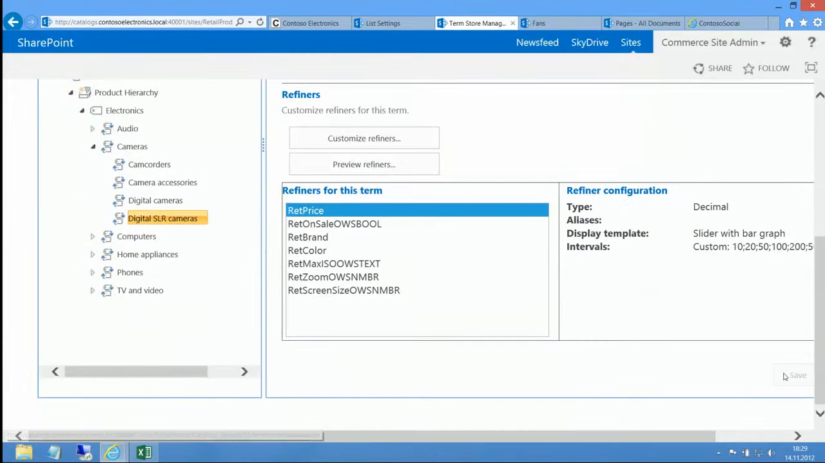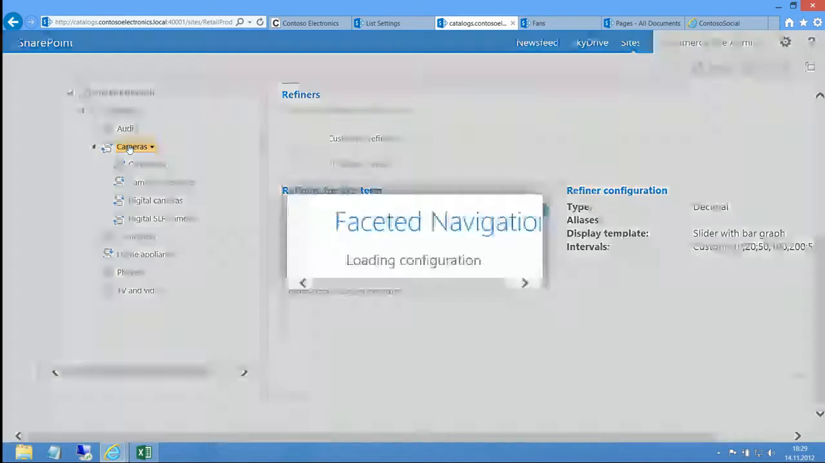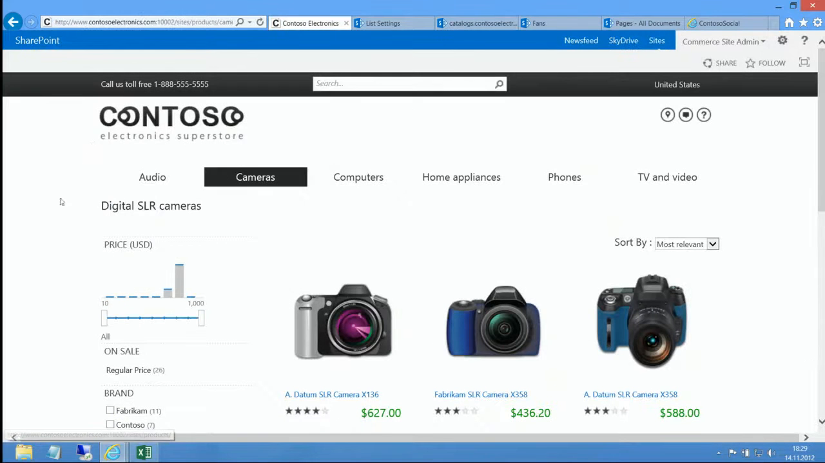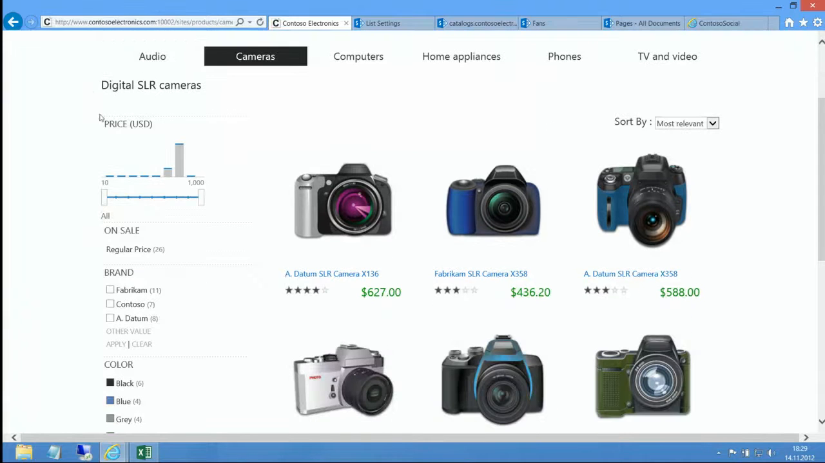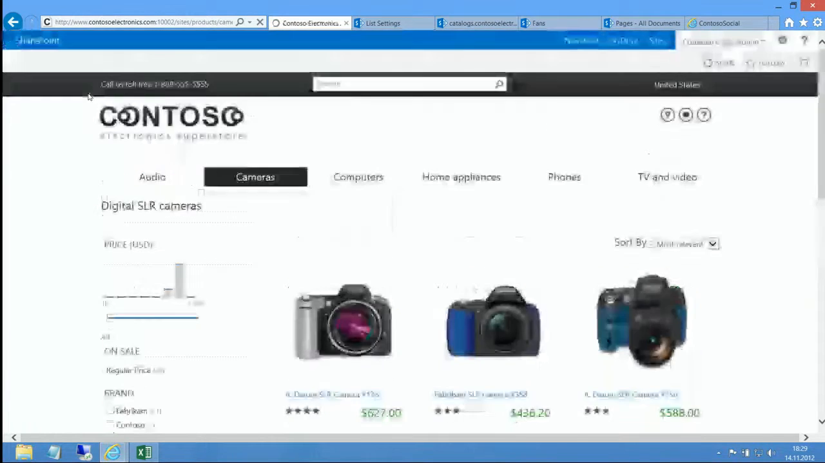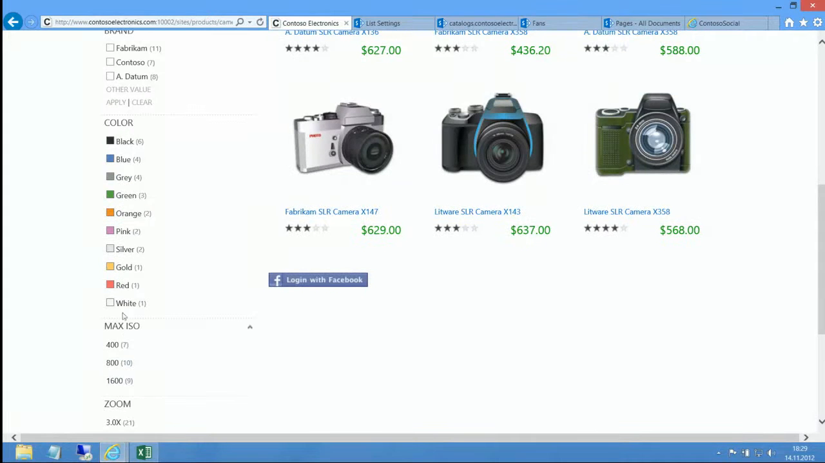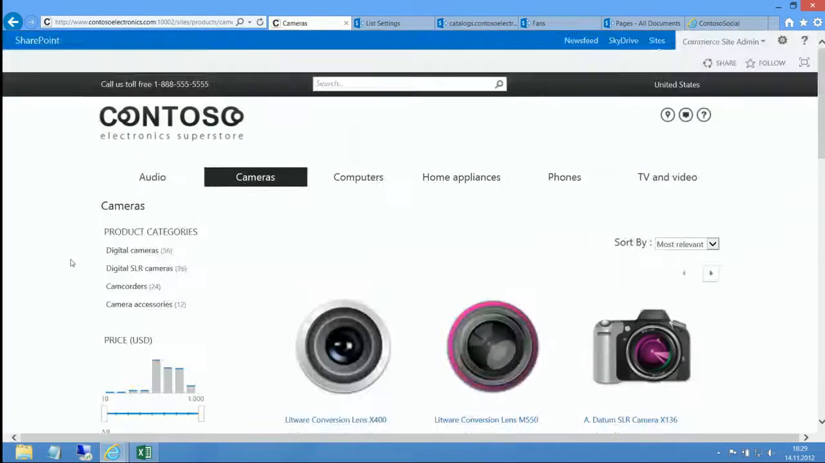So what I've now done is I've changed the refiners for the SLR camera category to also include max ISO, but I did not change anything on the cameras category. So if we're now going back, we are here, so I'm just refreshing the page, and we see under color there's a max ISO search refiner showing up, whereas in the cameras category it is not.